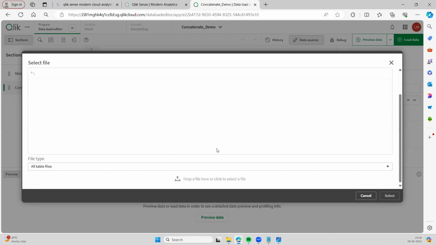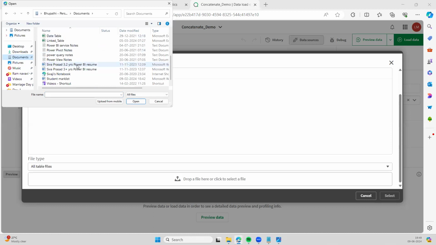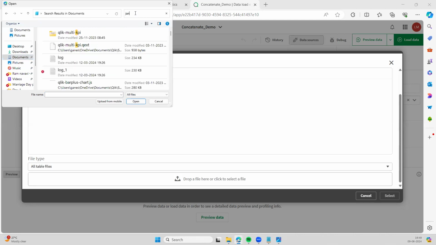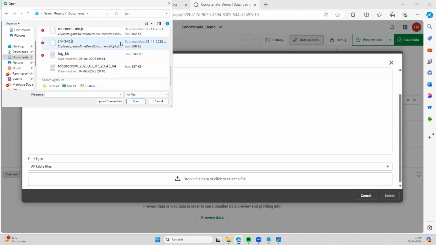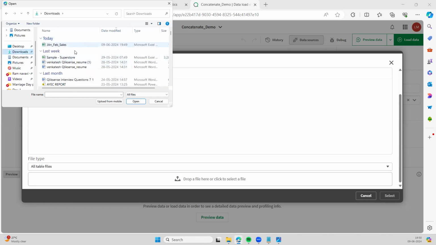Okay, fine. If I want to select the Excel sheet from my local desktop, I need to use the drop a file option, and I need to search for the file, right? What is the file name? It is the January, February sales. Let me search here. Jan underscore. I think it is there in the downloads. Let me search. Yeah, this is the one, right? So let me select this one.